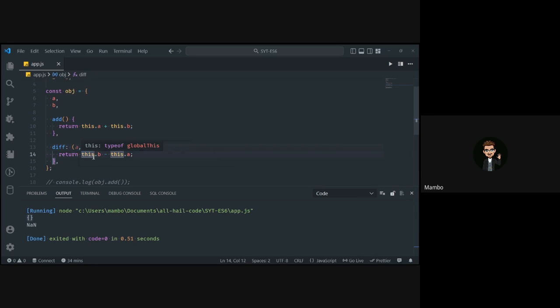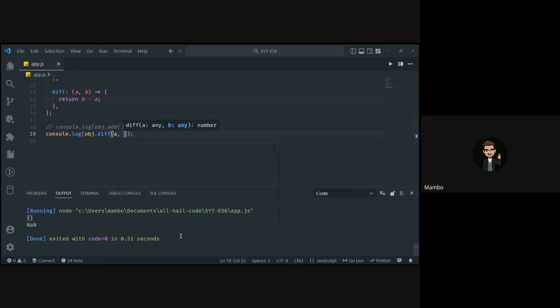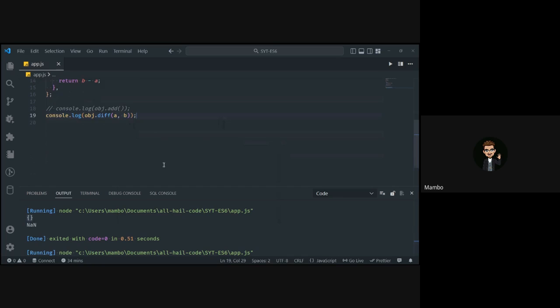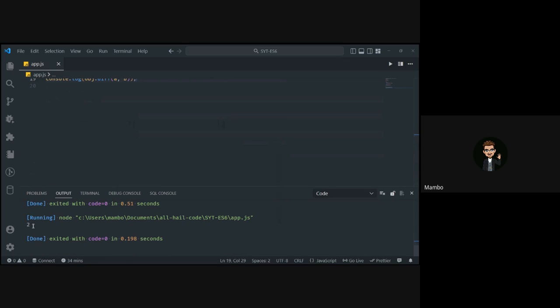I don't know, this is probably not going to work. Or not. Well, let's just pass in A and B. I've mixed up the parameters, but let's see if that works. So that works. It gives us 2. So we are supposed to pass in the function parameters if we're going to use an arrow function.